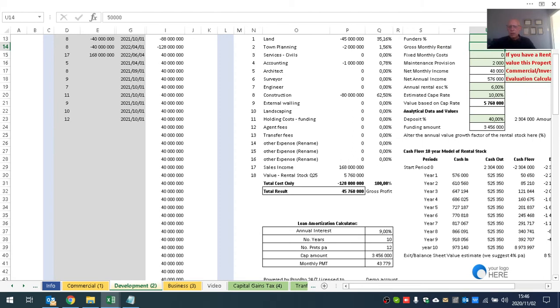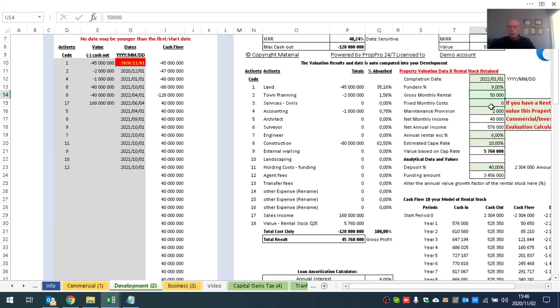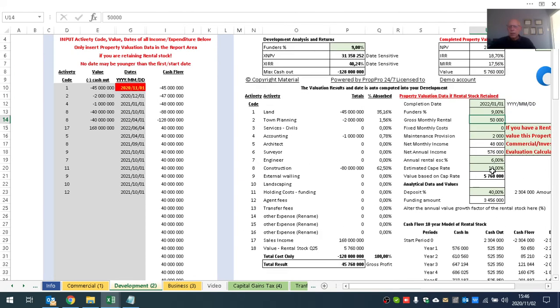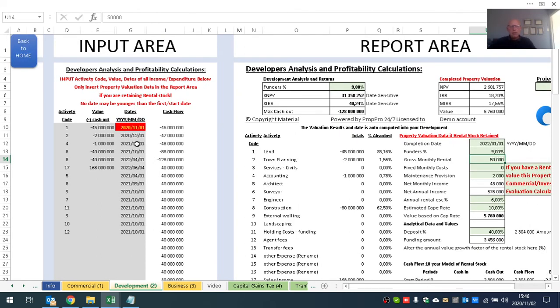Now, all your cash flows have been calculated on the commercial portion on your rental stock in order to calculate the standard modified internal rate of return, internal rate of return, and net present value of the rental stock. So this is a development property valuation calculator that does everything for you. You do not have to have any knowledge of formulas. You've only got basic input data, and it will do the rest for you.